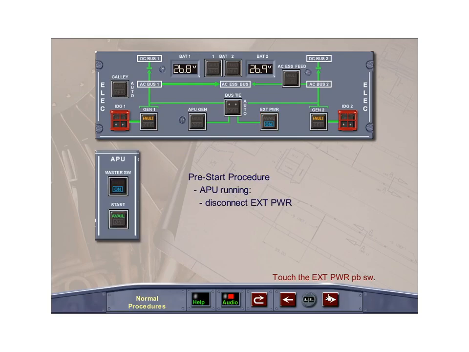The APU should be started a minimum of 10 minutes before departure. With the APU running and the APU start push-button switch indicating available, the electrical power can be transferred to the APU generator by pressing the external power push-button switch, which will disconnect external power and automatically switch to the APU generator. Once power is transferred to the APU generator, the external power can safely be removed.